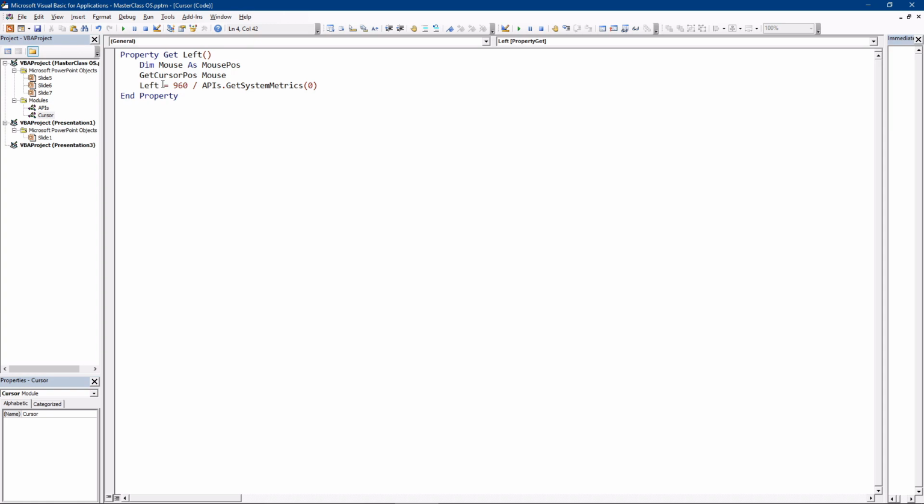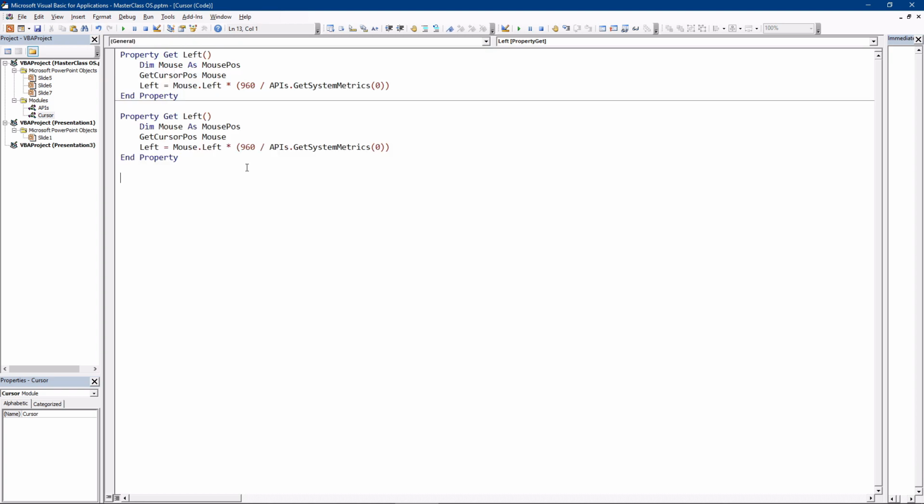So we're going to do left equals, put this in its own clause, left equals mouse.left times our multiplier there. We're going to do the same with top. We'll set that to 1. You must remember to set that to 1, by the way, to get the y coordinate, and you must remember to get that to top. You must remember to set this to top and this to top.